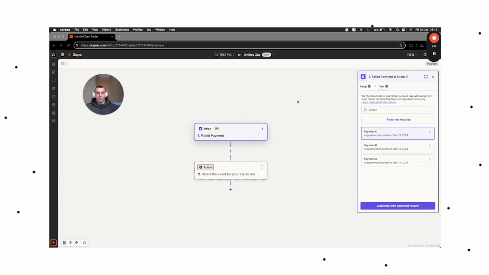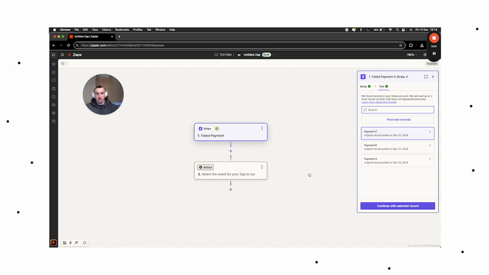Now, once you've done that, you'll then be able to click test and it will pull through a series of test subscriptions like this. What we can then do is put a filter in place to essentially filter when a certain amount is failed. For example, you might know that you sell a subscription for £200 a month. When £200 a month is a failed subscription, we want this notification to happen.